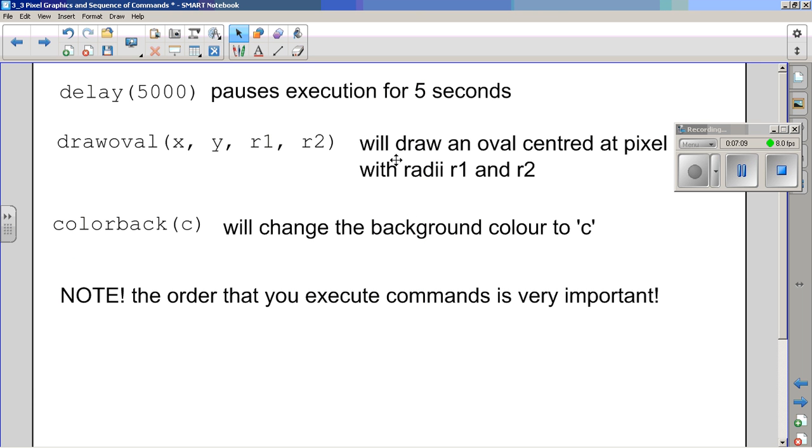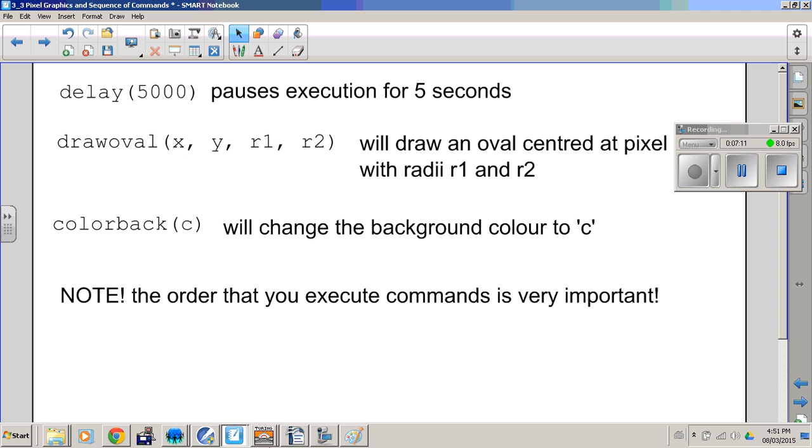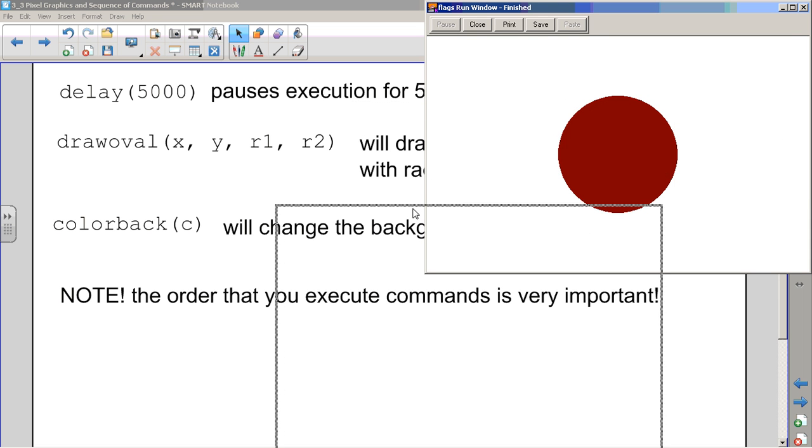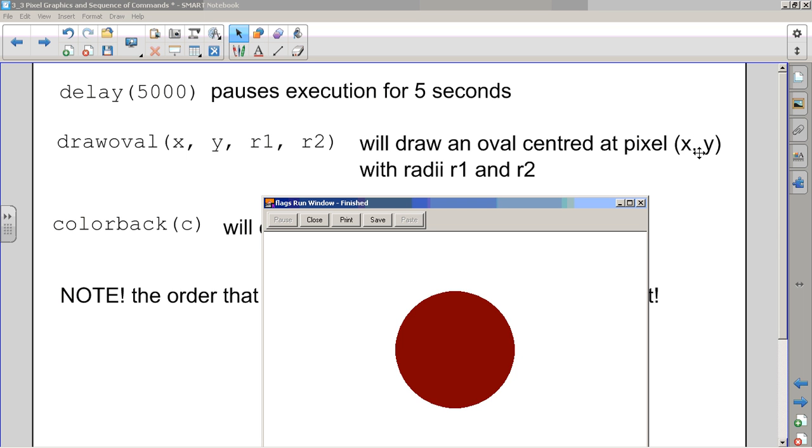Draw oval was the part of the Japanese flag. So on the Japanese flag, what we did here is it says it will draw an oval centered at pixel X, Y. So again, coordinates, there's the center of this oval with radii R1 and R2. Well, for a circle, these numbers should be the same, right? So the radius this way is R1, and the radius this way is R2.